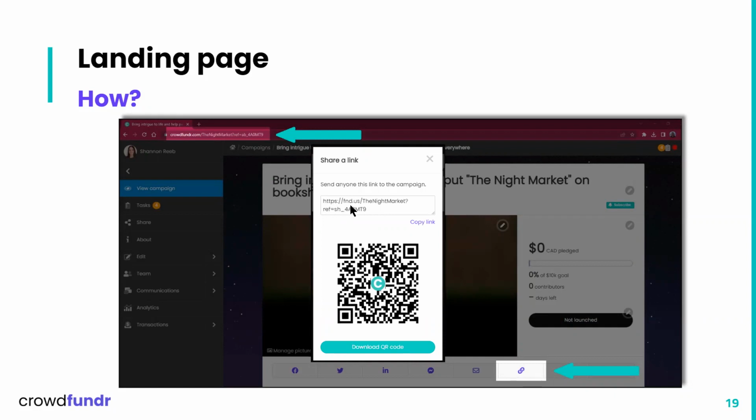So if you want to put the short code to crowdfundr.com, which is fund us, into your LinkedIn bio, or your TikTok bio or Instagram bio or something like that, you can put that in there. Or if you need it, there's a QR code right here as well. Anyone with that link will be able to see your campaign. They just won't be able to contribute until it is launched. They'll just see this not launched button here.